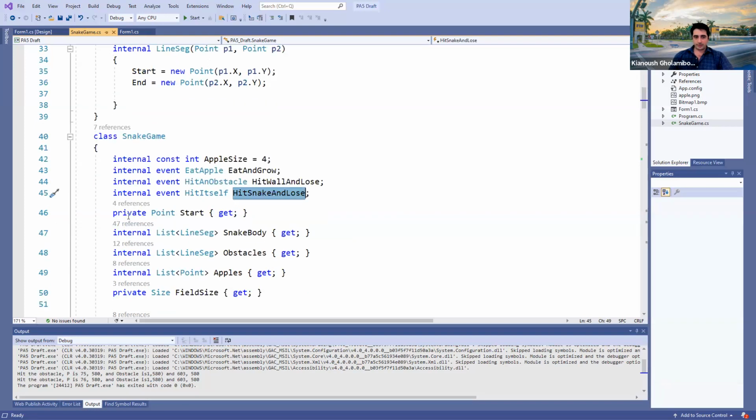Then I have a single point for the start location of the snake. Snake should begin a sub point. I have set this start in the demo I showed you to the middle of the field, so it starts at the very middle, right? And then I have the snake body, which is a list of line segments. I told you the body of the snake is going to be a list of line segments.